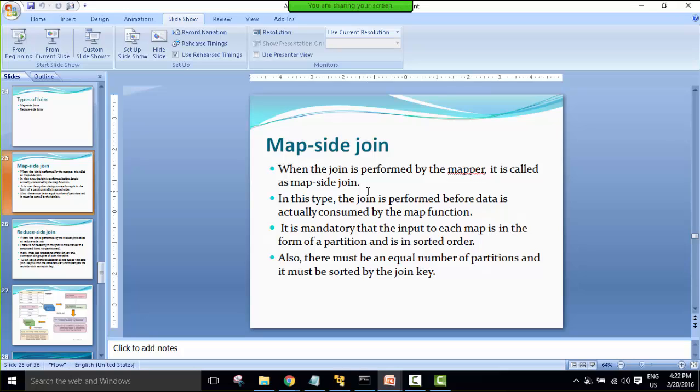In this type, the join is performed before the data is actually consumed by the map function, whereas we'll talk about reducers right now. It is mandatory that the input to each map is in the form of partition and is in sorted order. There must be equal number of partitions, and it must be sorted by the join key. We have talked in detail about this in the map side joins in advanced map reduce.